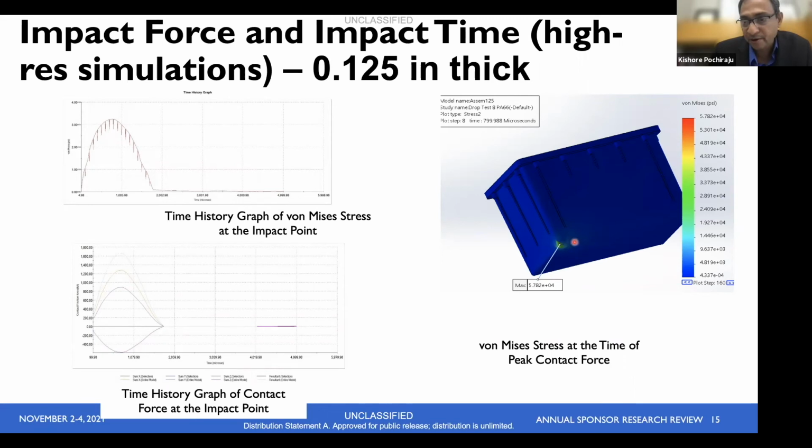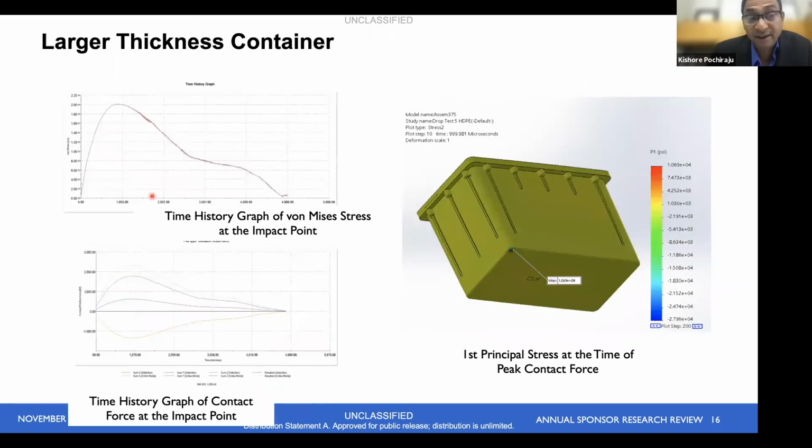The containers could be dropped on the edges or on the entire corner, so we have to track either of the two. With a thicker container, the behavior is different. The impact time is a lot more, and the impact force is a lot less in this particular case.